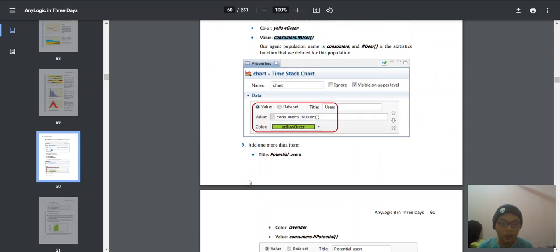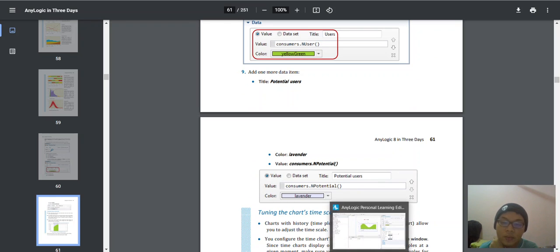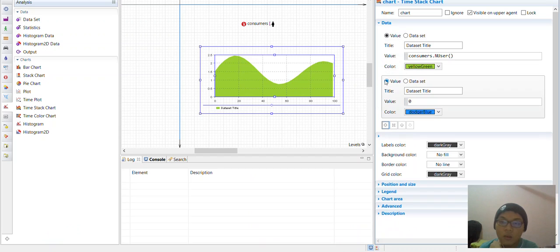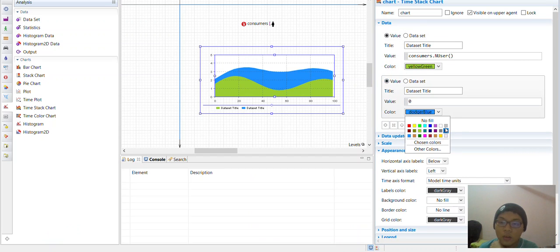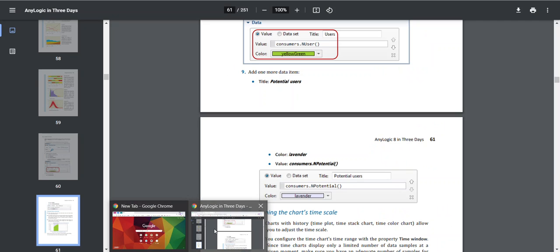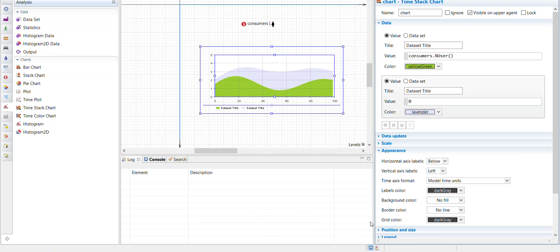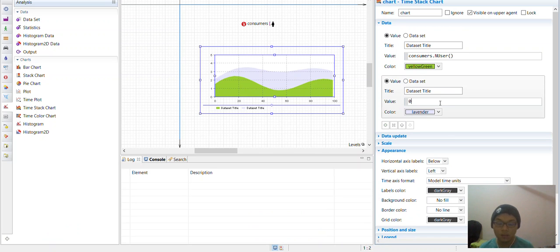And then we want to create another one. Okay, add more on the title. So I'm going to get another one. We want to change to lavender. Oh, sorry, lavender. Wow, I didn't know that was the color of lavender. So consumer potential. We want to have that as a name on the value.